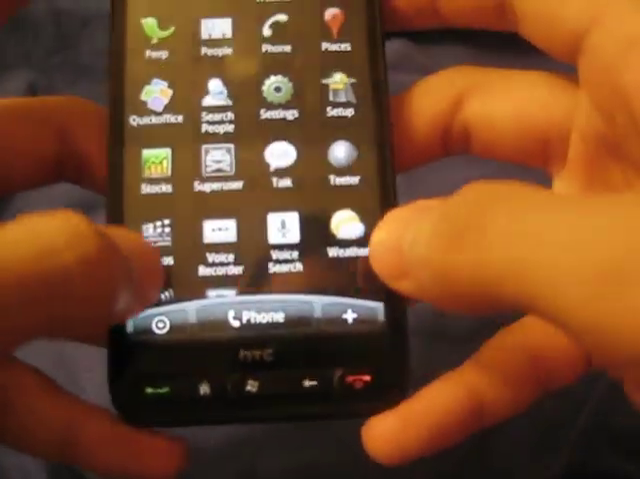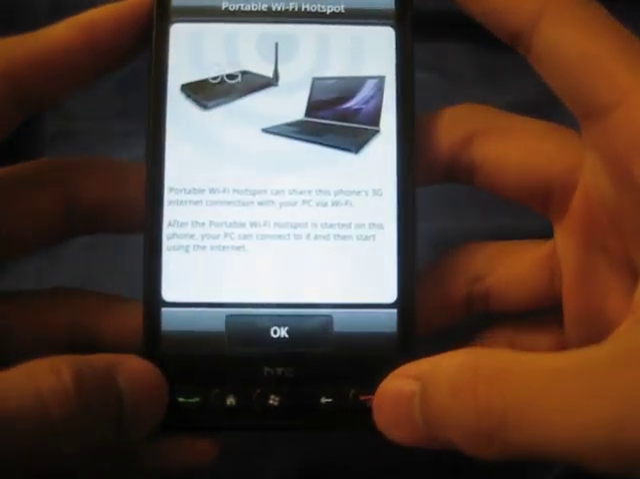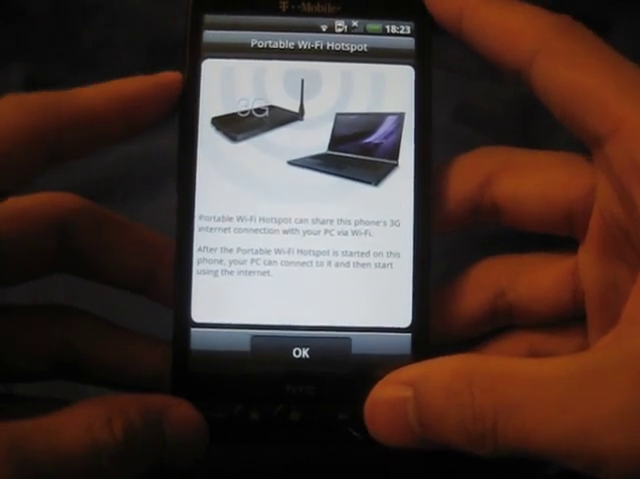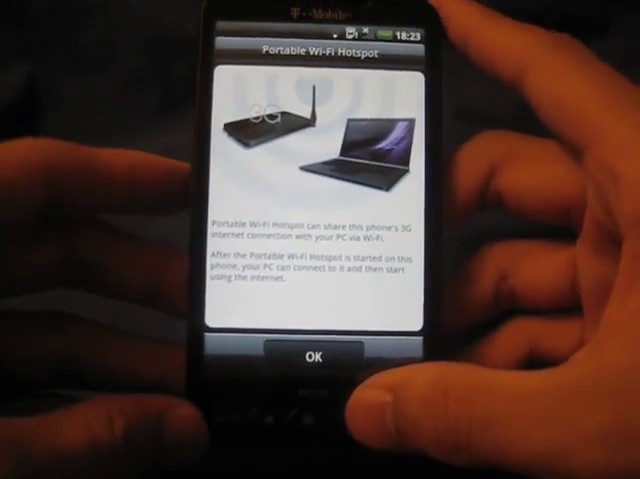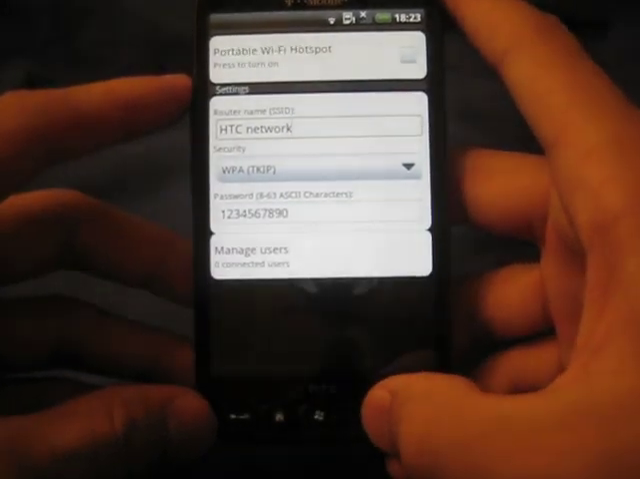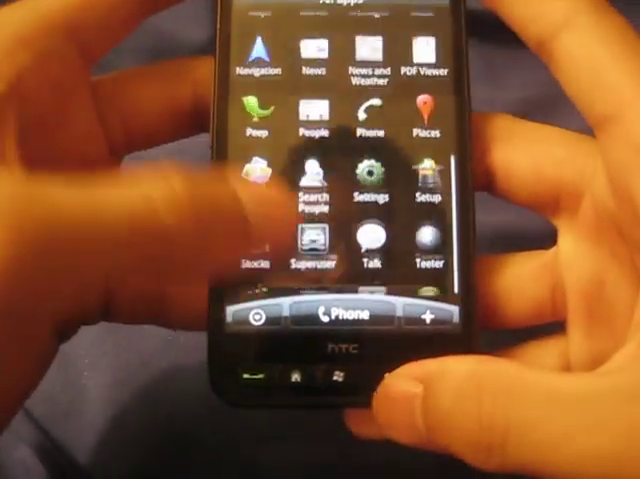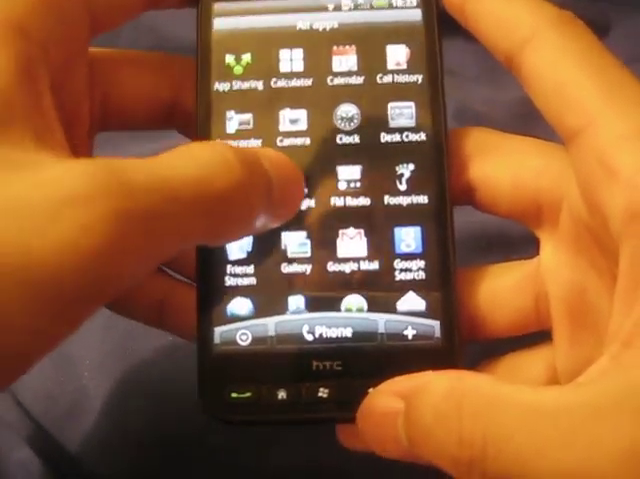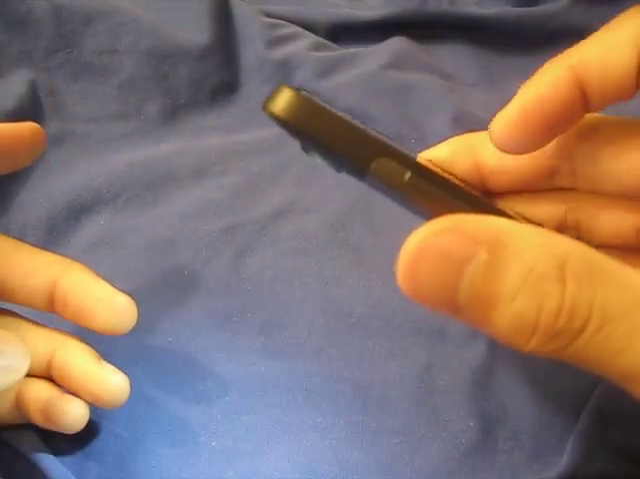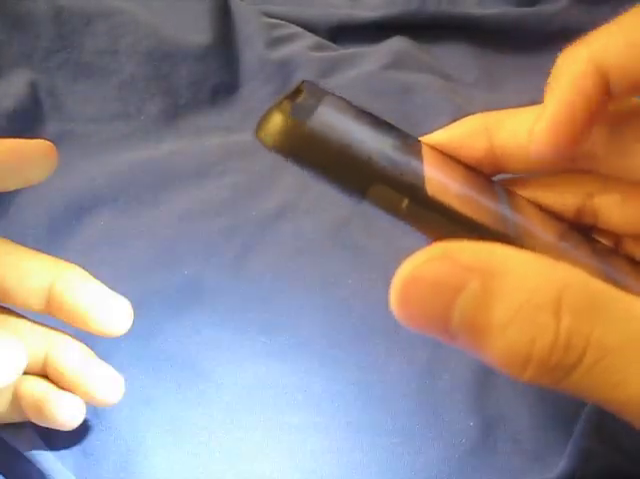Alright, what else is there? Now, there is the Wi-Fi hotspot feature. It basically turns your phone into a wireless router. As long as you have the T-Mobile 3G plan, then this will work. If you don't have the 3G plan, then it will not work. So you can put a password, security, stuff like that. There's a little flashlight thing right here. Yep, 3 is the maximum. 1, 2, 3.